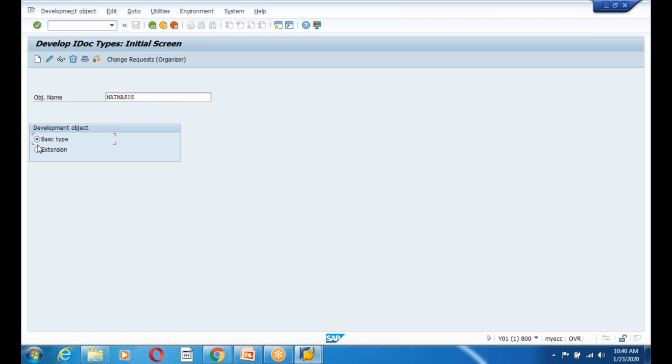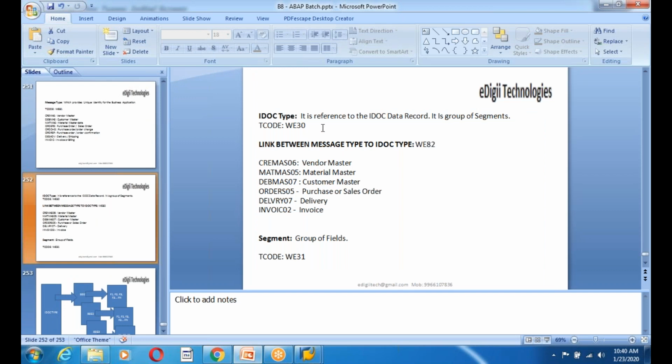In the BAPI extension, what we did was add not new fields but custom fields. Here also it works the same way. This is my standard IDoc. If I want to add custom fields, I will go with the extension. But this is the standard, so I will go with the basic type and display. This is my IDoc type, guys. What is the definition of the IDoc type? It is a reference to the IDoc data record. It is a group of segments.